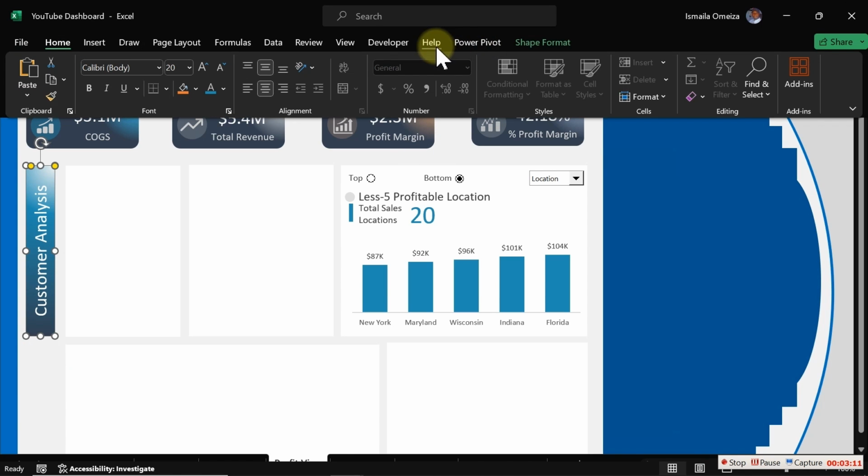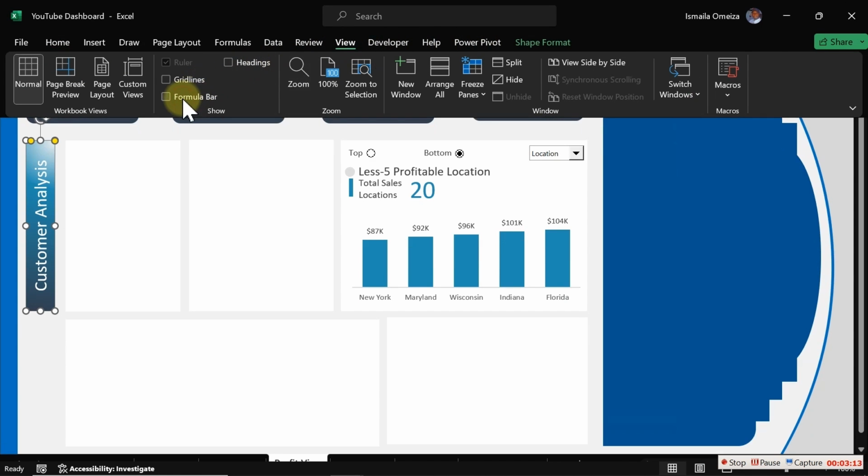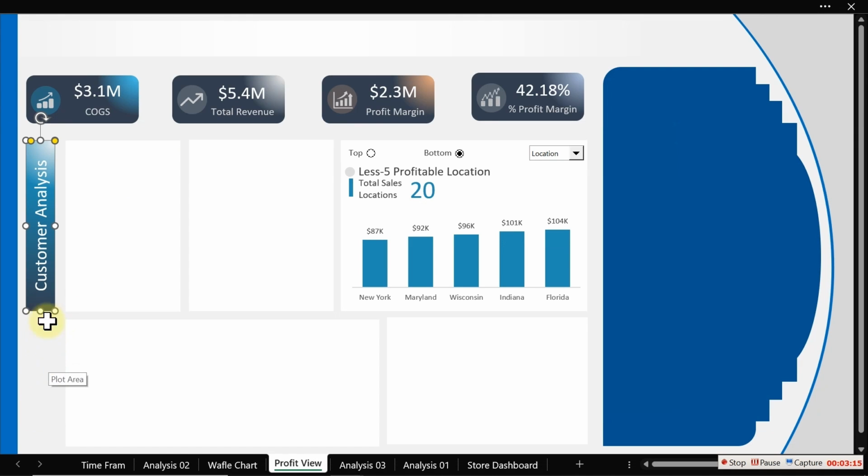Okay, so I'm going to go ahead and go to view and hide the formula bar for me to reveal this particular part. So Ctrl D to get it duplicated. So we just bring this down.